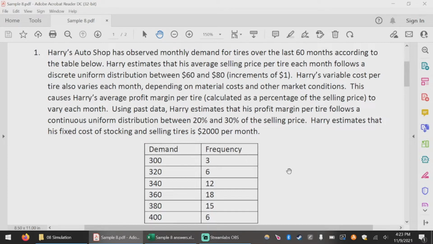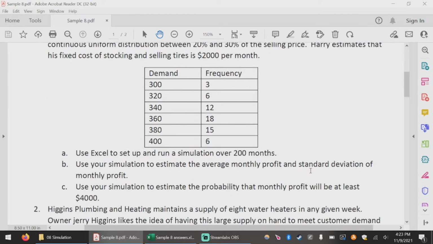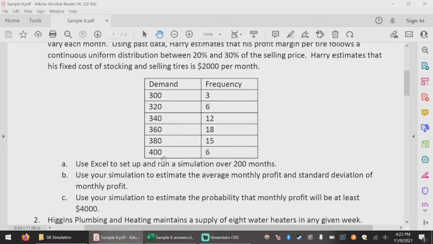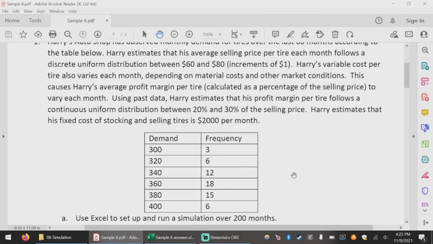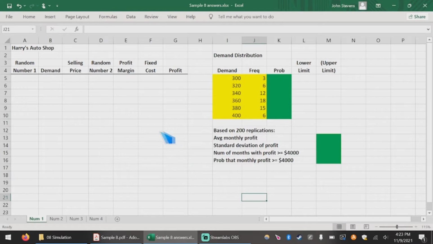All right, so let's see here. What do we want to do? We want to set up in Excel a simulation over 200 months, and then some other questions, but one thing at a time. So I have some of these things set up already just to have a plan of what to do.